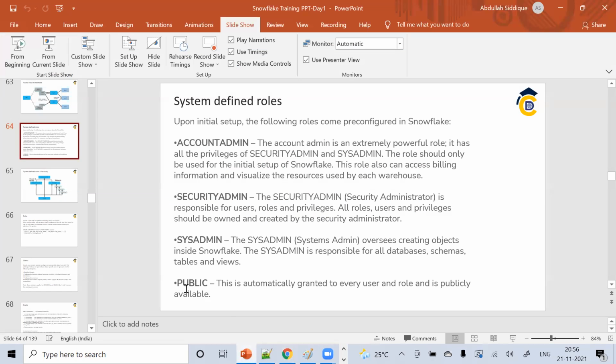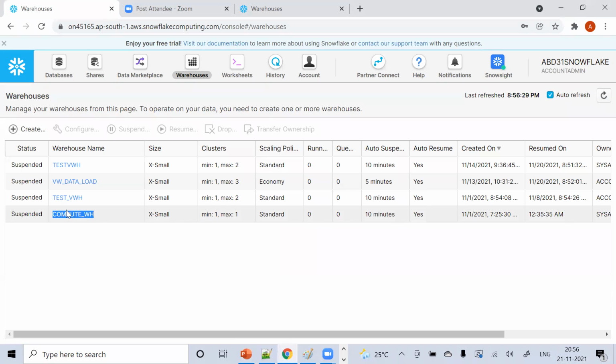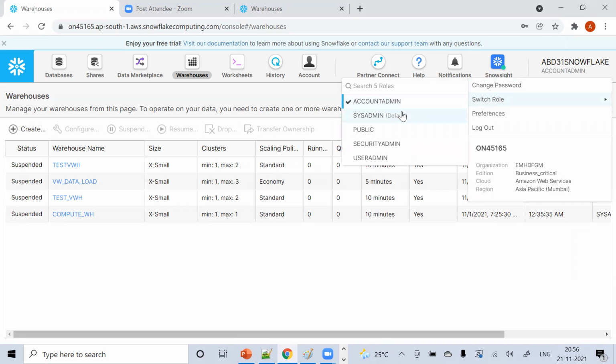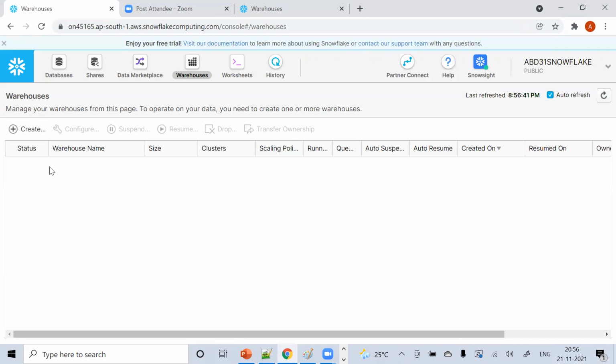Okay. So whether it is a default object or not, is there a privilege right now for the public role? No, right? It has not been given. If I switch here to public, even though it is a default role, can I see the default warehouse? Can I see it? No, because the owner is sysadmin and it has not given privilege yet.